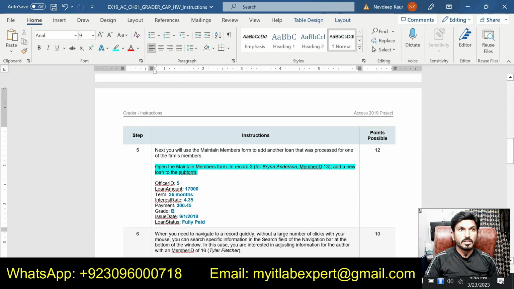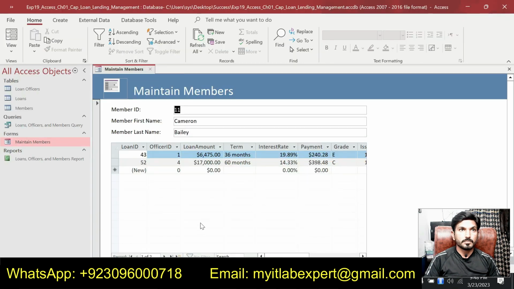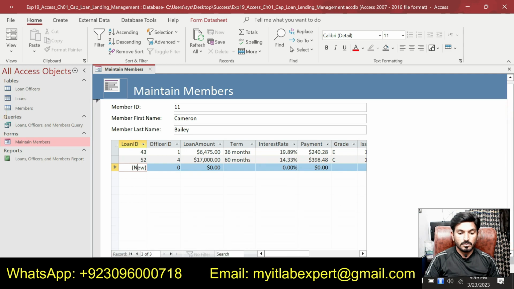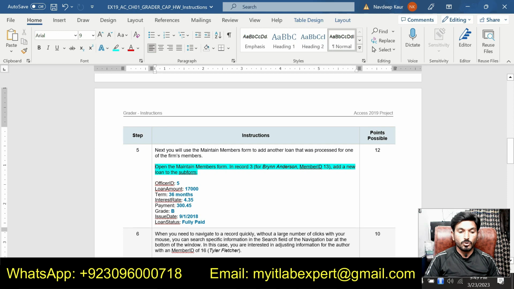Now it is saying that in record 3 for Brian Anderson, member ID 13, add a new loan to the subform. This is record 3, member ID 13. So we are supposed to add a new loan. This is the new loan, and now we are supposed to add this new loan to the subform.